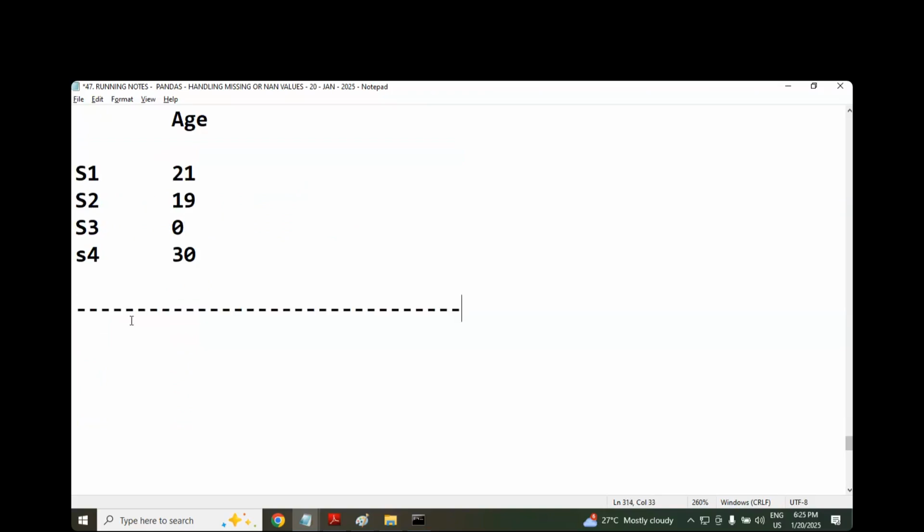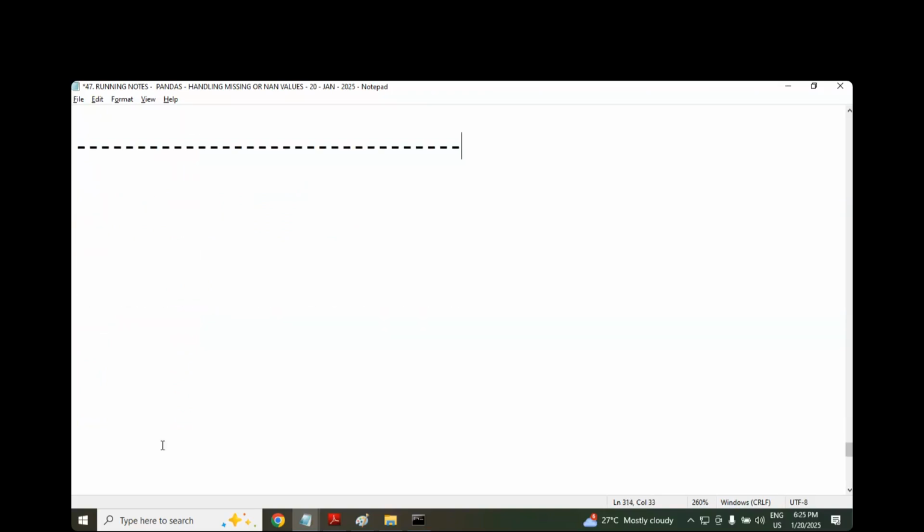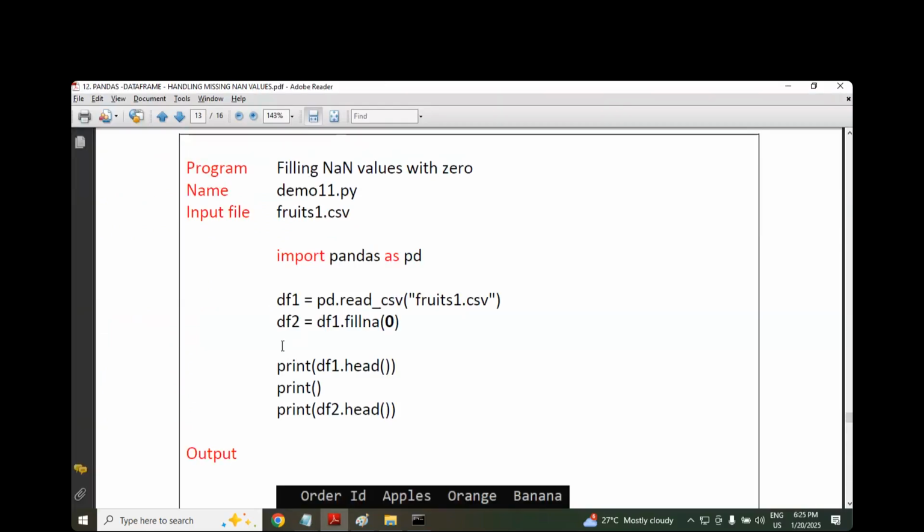Marks can be 0. Marks can be 0. Good. All right, hope you understand. More to the discussion.